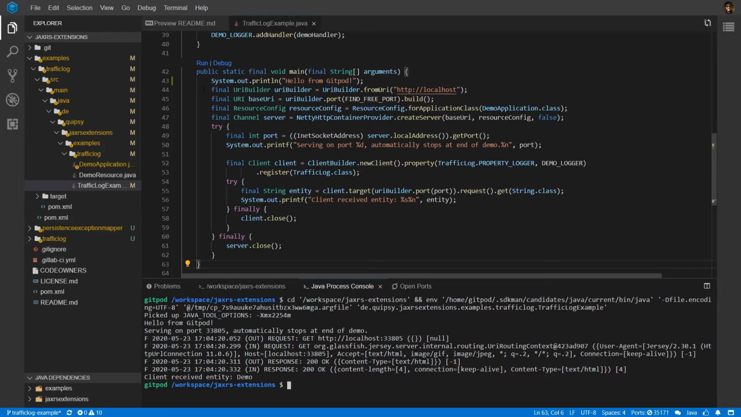First I need to have a breakpoint. I will put it here. So this is an enabled breakpoint, and let's debug it this time.